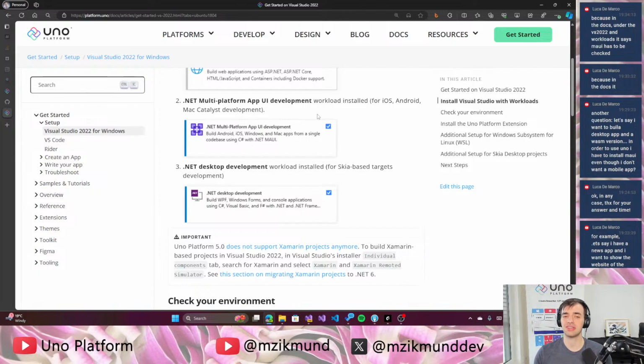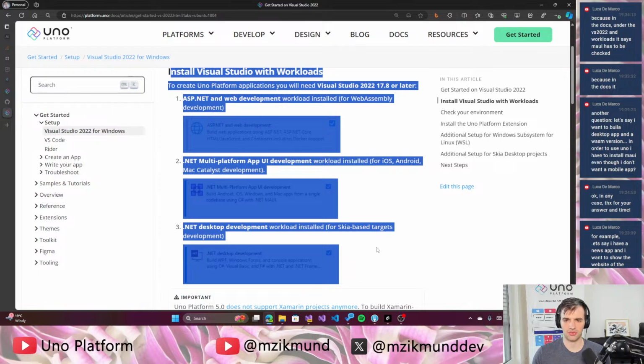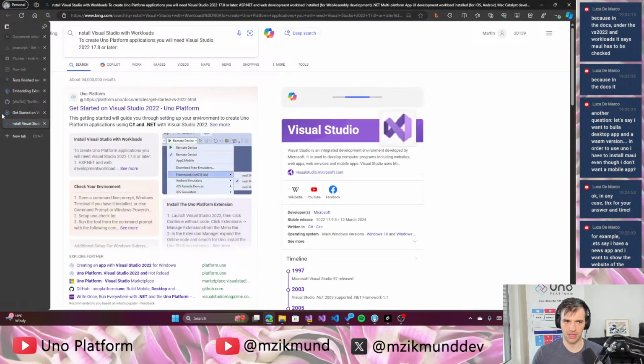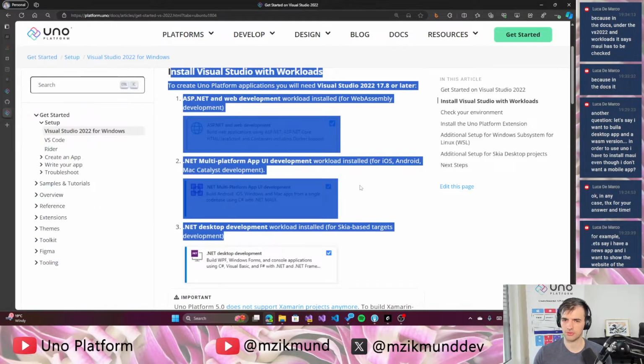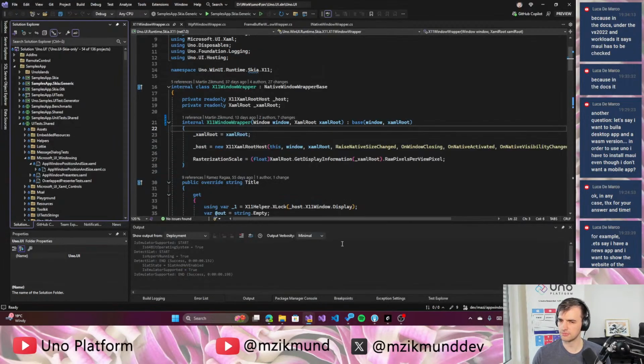But if you don't need Android, iOS, and Mac Catalyst, you don't have to check it. This is just for targeting iOS, Android, and Mac Catalyst. And if you don't want to target those, then you don't have to check it and you don't have to install it. We just need this one for WebAssembly and this one for desktop. So this doc is assuming you want to target all of the targets that Uno platform supports. So you can skip this part if you don't want mobile. That should be fine.